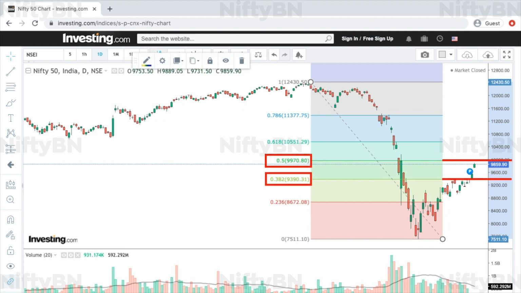It can be found that Nifty had a stiff resistance at the 38.2% level, which is at 9390, and the resistance held for more than a week. Nifty pushed through the resistance finally on 29th April and is currently at the crucial 50% level, which is at 9970. Will it find resistance or will it build out some type of reversal pattern is to be seen in the coming days.